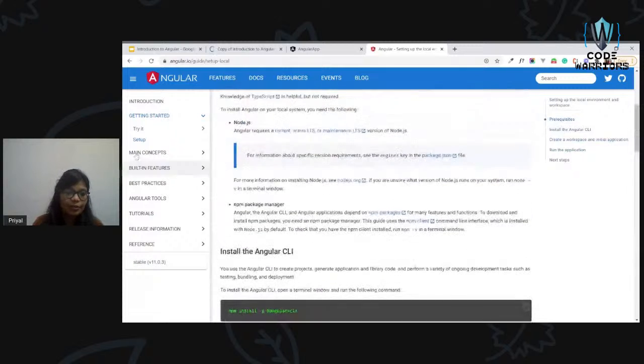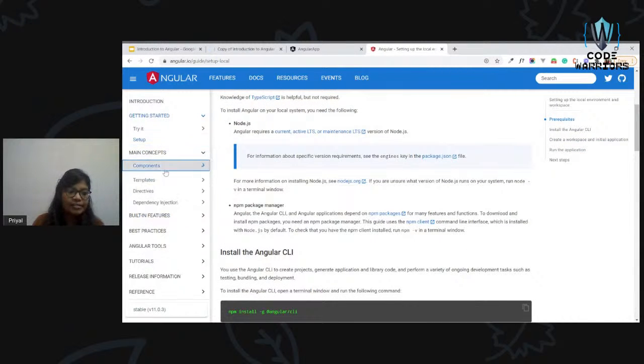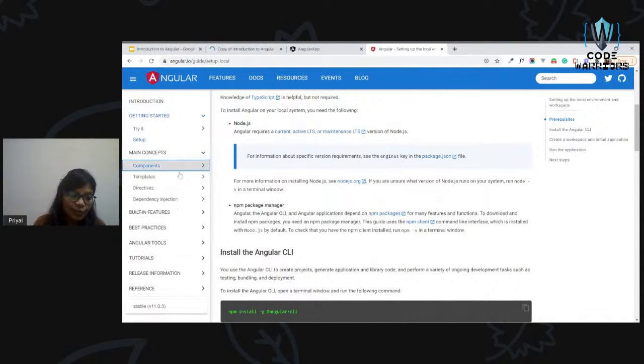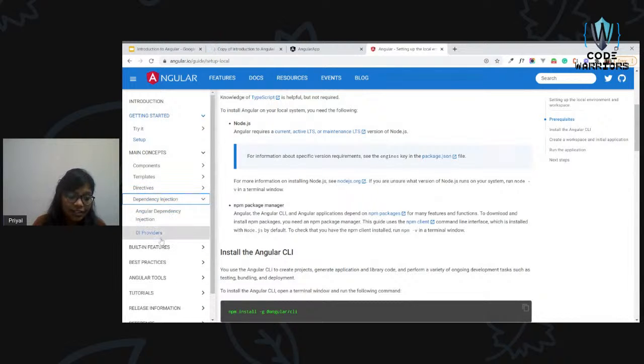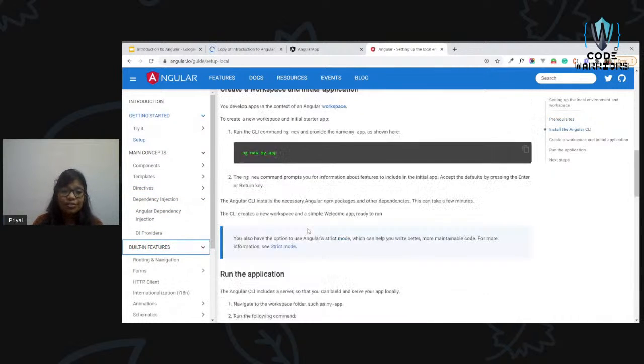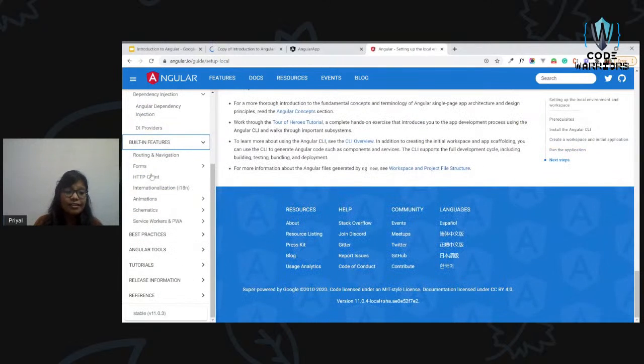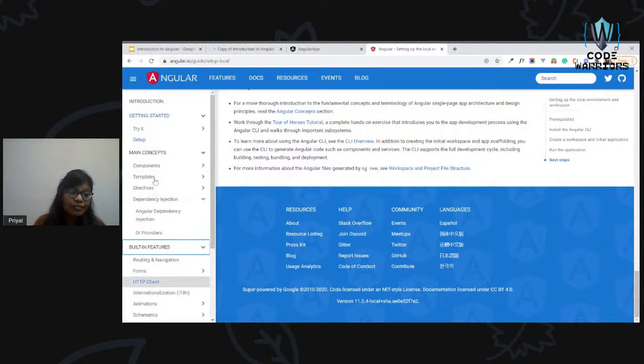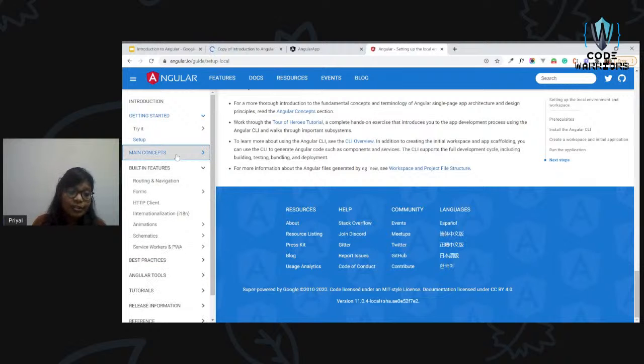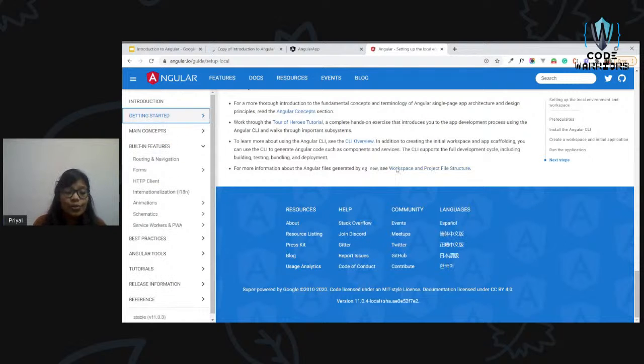When you have to learn Angular, you have to master the concepts. The site covers components, life cycle hooks, directives, dependency injection, built-in features, and more. So this link is very essential and very useful for beginners in Angular. If you learn Angular from this site, your concepts will become clearer.